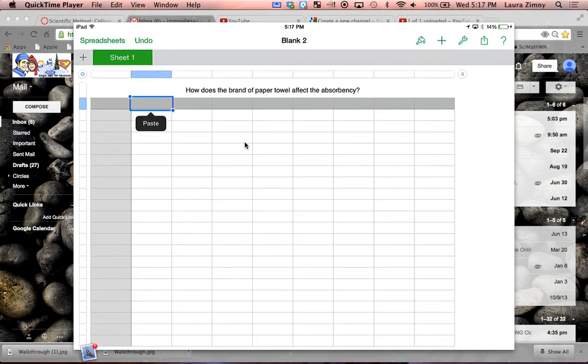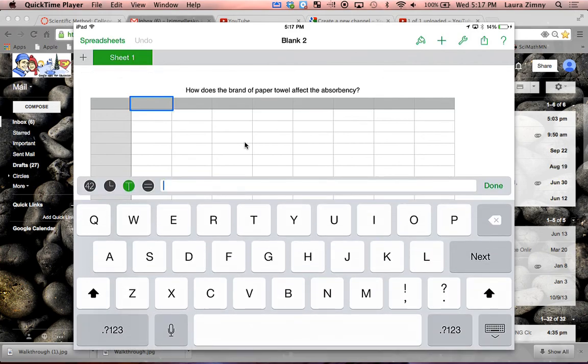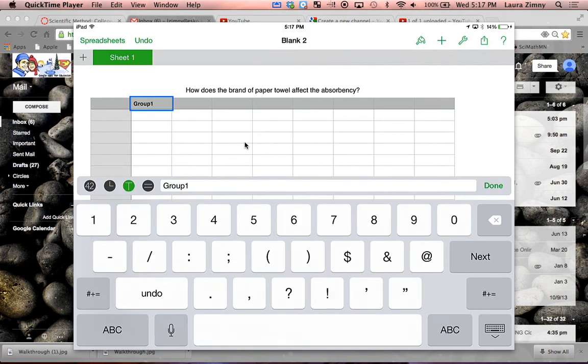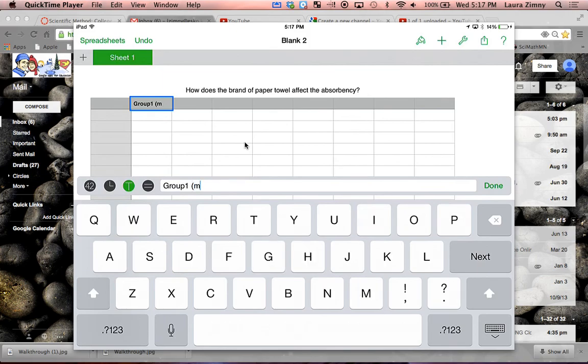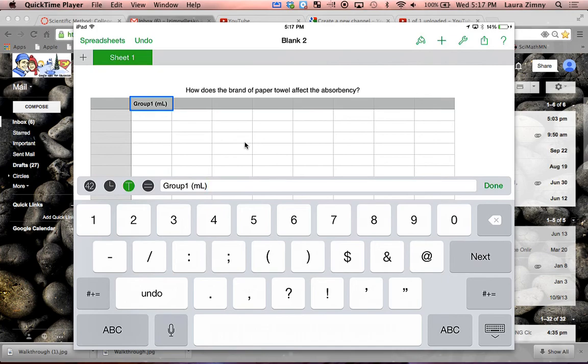Then go ahead and move to the column as shown in the video, and we're going to label that Group 1. Double tap, and your keyboard should show up. So we're going to say Group 1, and then we're going to label that with milliliters because it will reflect the volume, the average volume that group has reported to our class.